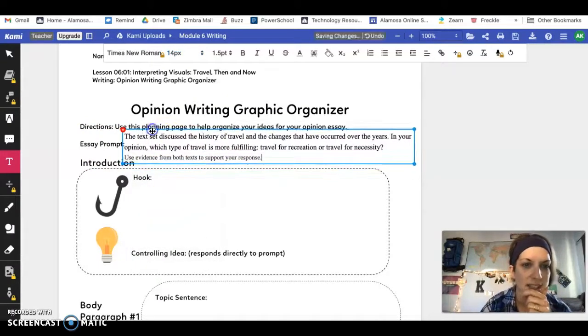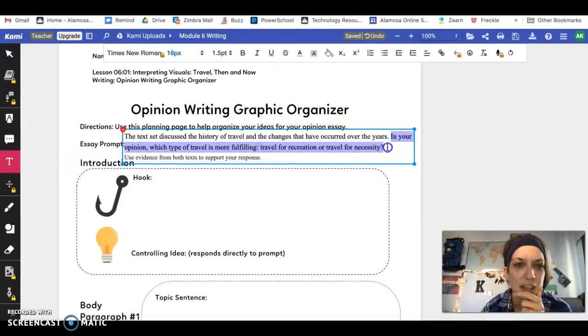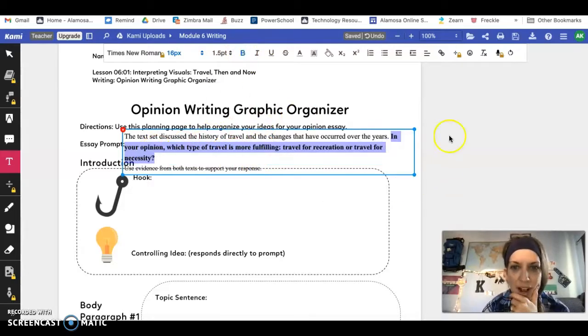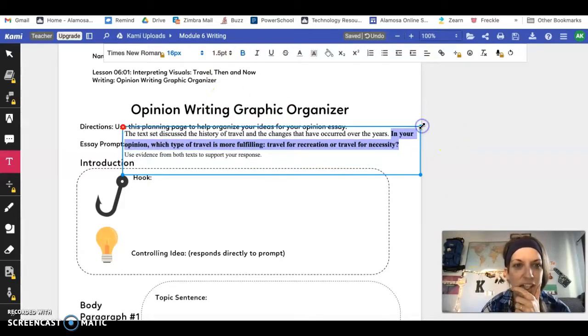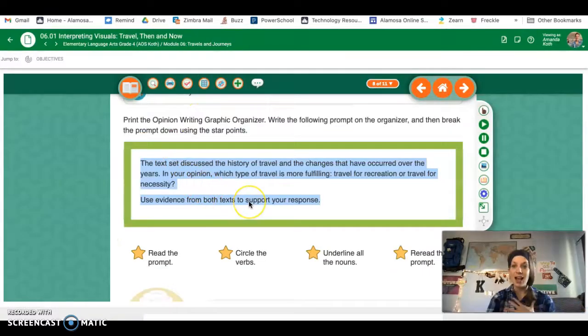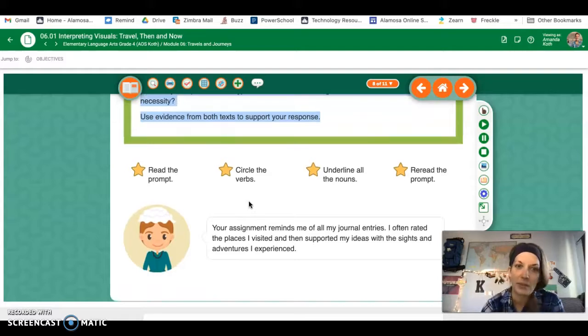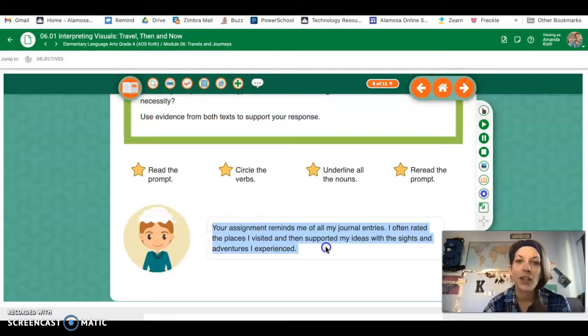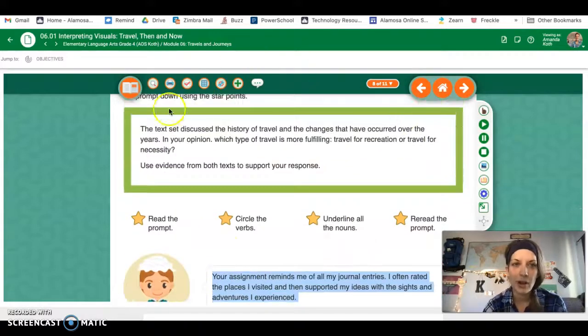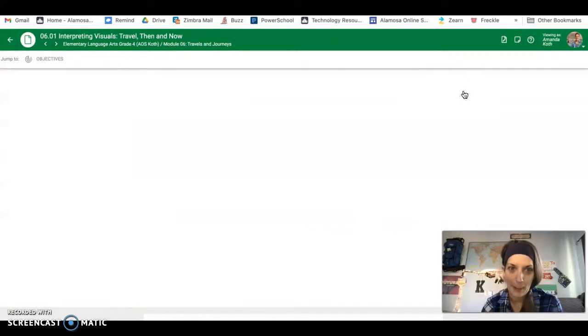The text set discussed the history of travel and the changes that have occurred over the years. In your opinion, which type of travel is more fulfilling? Travel for recreation or travel for necessity? So obviously those are things that you read about in the text. And since I haven't read the entire passages yet, I don't know what my opinion would be. So you are going to understand the prompt, reread it, make sure you understand it.